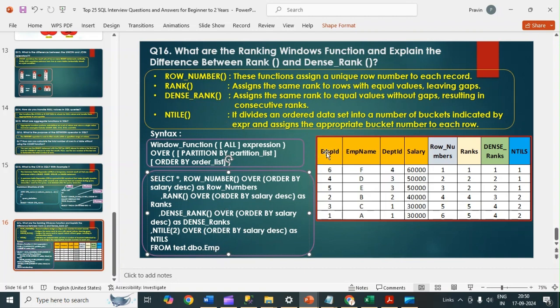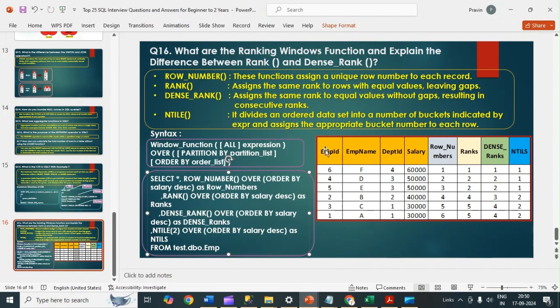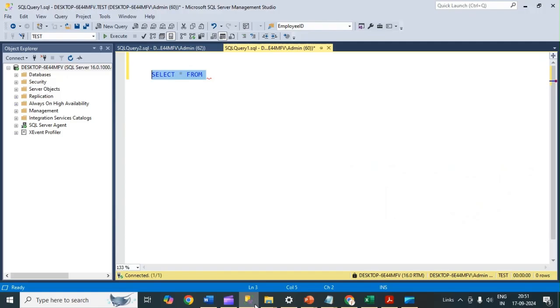Okay, and this is the table. I will explain this table in detail, so for that I will go to my SSMS. I have created one employee table with employee ID, employee name, department, and salary. If I apply the different ranking window functions, for example row number, rank, dense rank, and NTILE, then how will the data be returned? I will explain one by one.